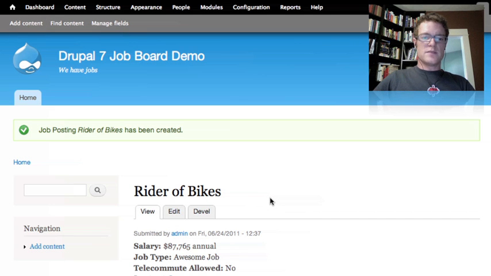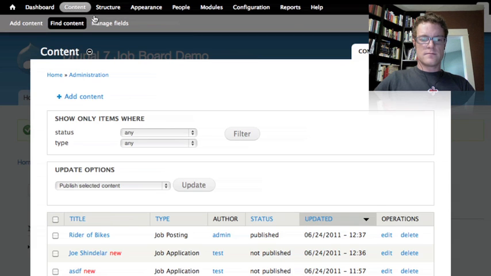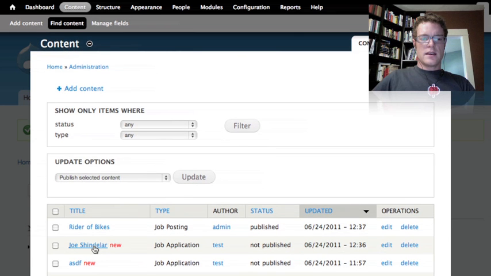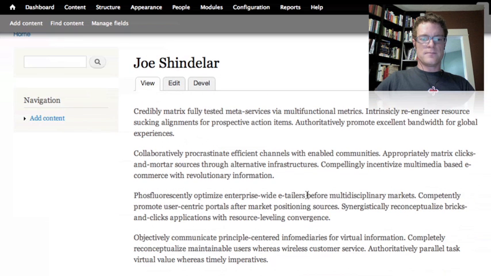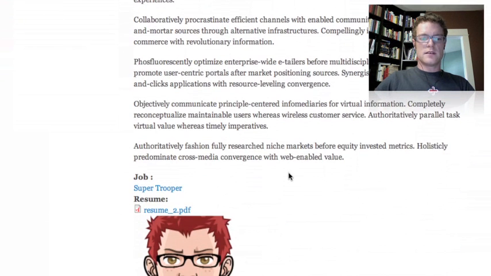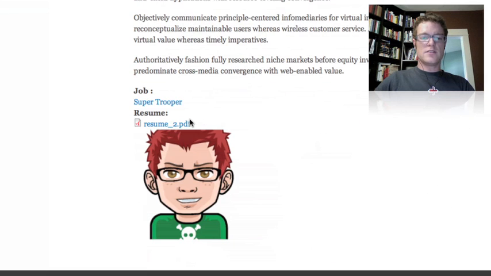I can also, as the administrator, view applications that have been submitted by users of the site by going to Content and clicking on the application and viewing the information submitted by, in this case, Joe Shindelar. I can see his bio, the job that he's applied for, a link to his resume, and the headshot that he uploaded to go along with his application.